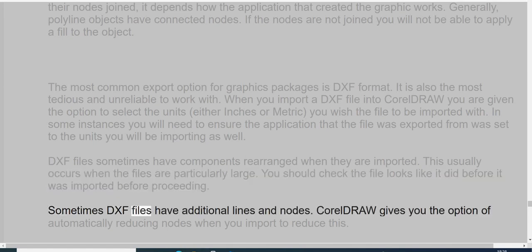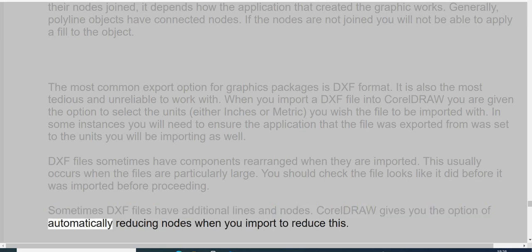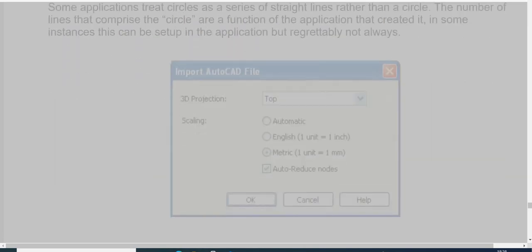Sometimes DXF files have additional lines and nodes. CorelDRAW gives you the option of automatically reducing nodes when you import to reduce this. Some applications treat circles as a series of straight lines rather than a circle. The number of lines that comprise the circle are a function of the application that created it. In some instances this can be set up in the application but regrettably not always.